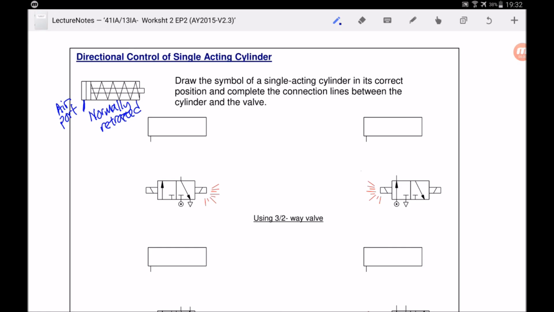Now let's take a look at this example whereby we are using a 3-2-way valve to control this single acting cylinder. As you can see, before I do anything, I would like to label the solenoid first. In this example, we are energizing solenoid 2. Because there's only one connection on the DCV, the air port will definitely be connected to this connection on the DCV. So as you can see, the air will definitely flow to the exhaust. This is the exhaust symbol, the triangle.